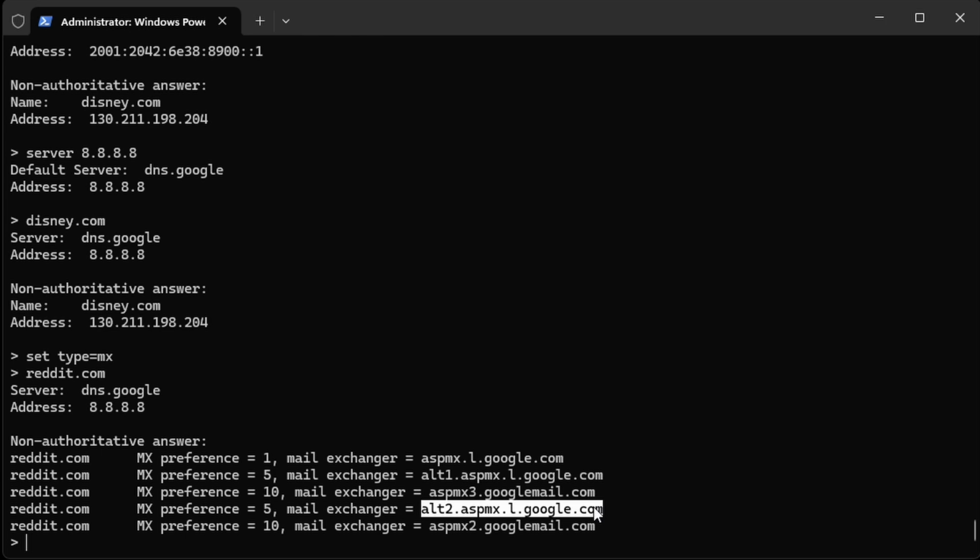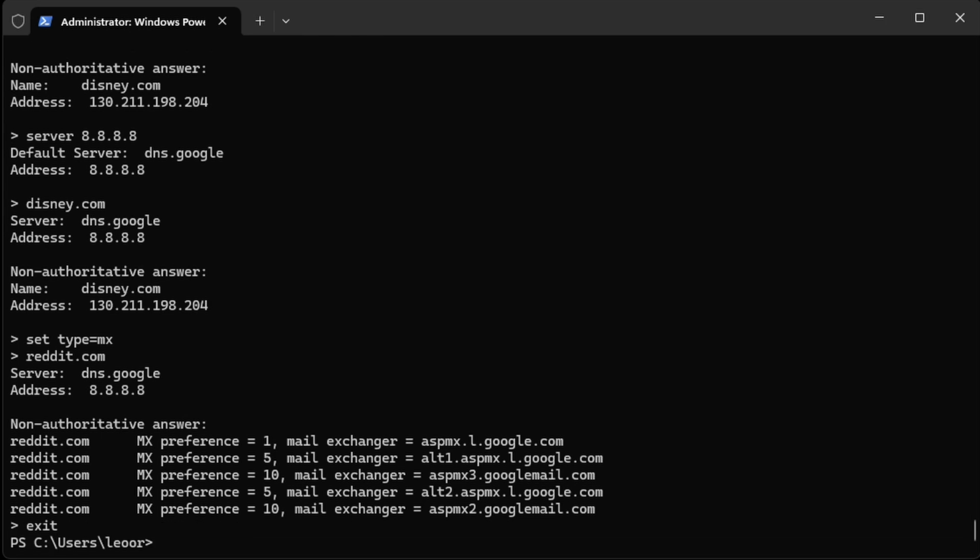So that can be quite useful in some cases to know which provider they are using. I won't say much more than that. I think we can type exit to jump out of the NSLookup prompt, and now we are back to the ordinary PowerShell prompt.